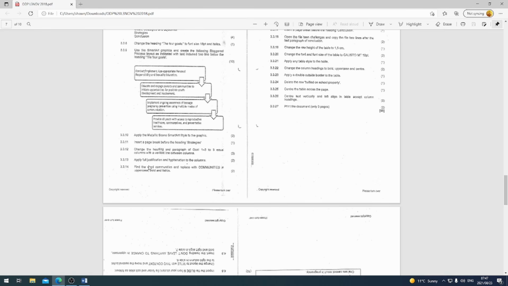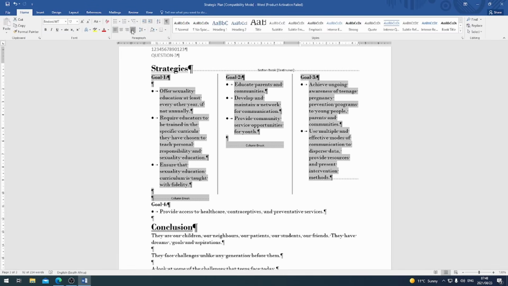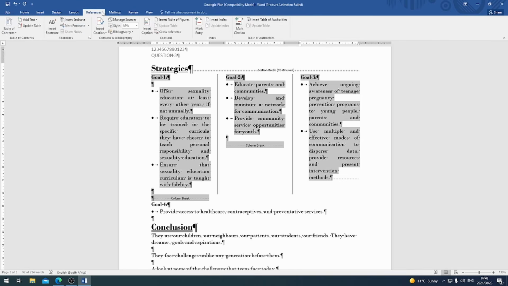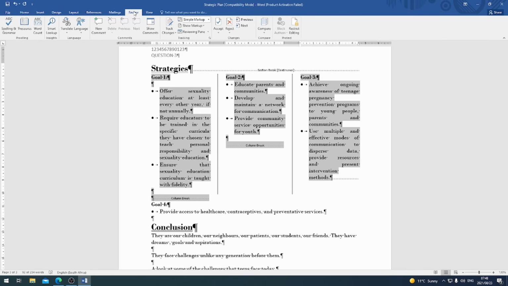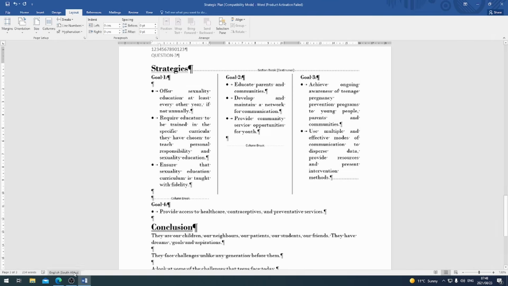Okay, next says apply full justification and hyphenation to the columns. So make sure you select all the text. We are going to put on full justification, and if I remember correctly, we need to put in hyphenation. There it is, on Layout, Hyphenation, and we just say Automatic, and we've got hyphenation turned on.